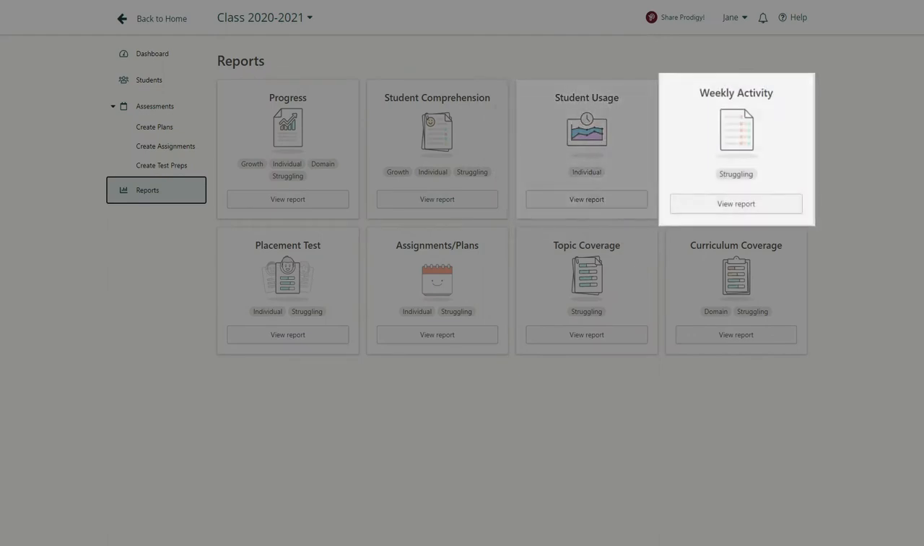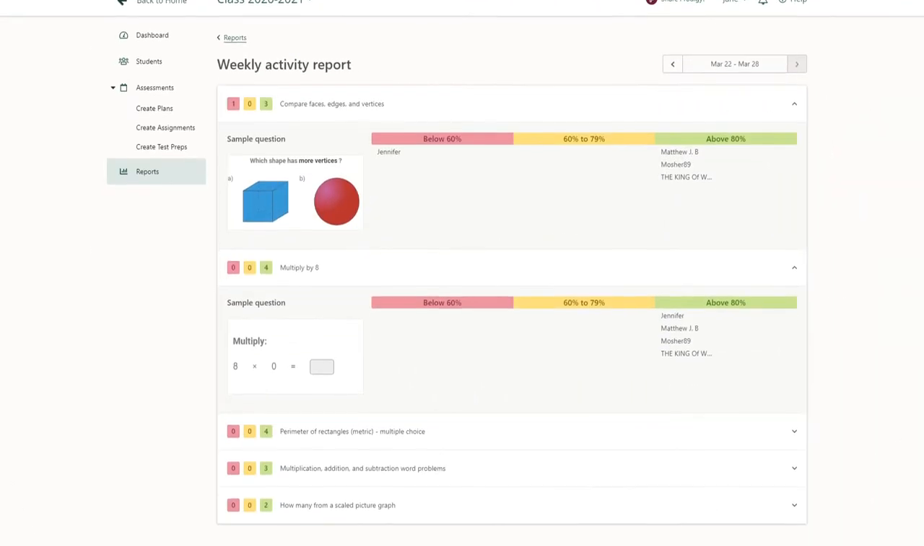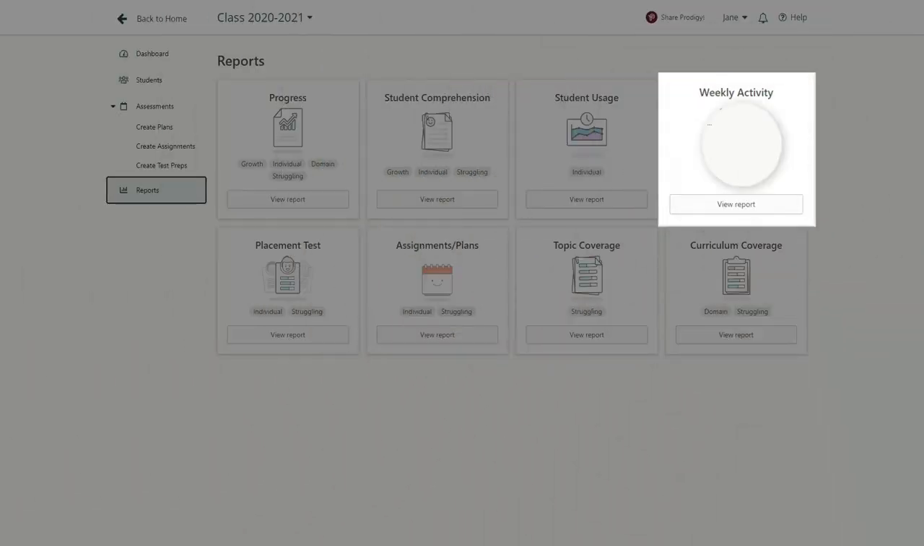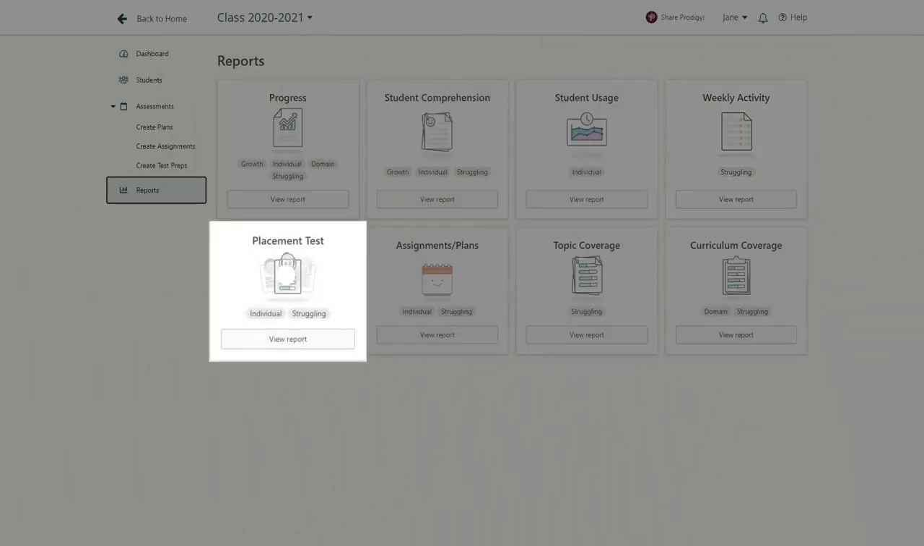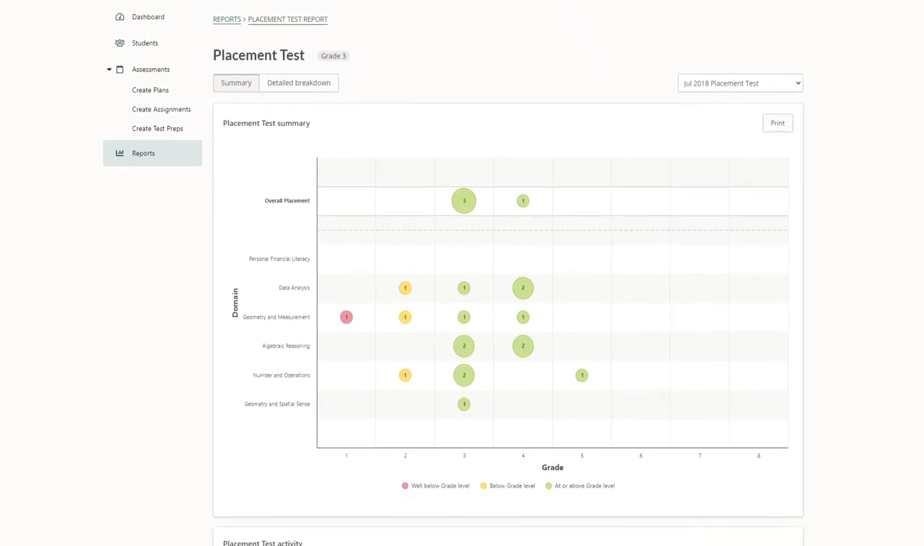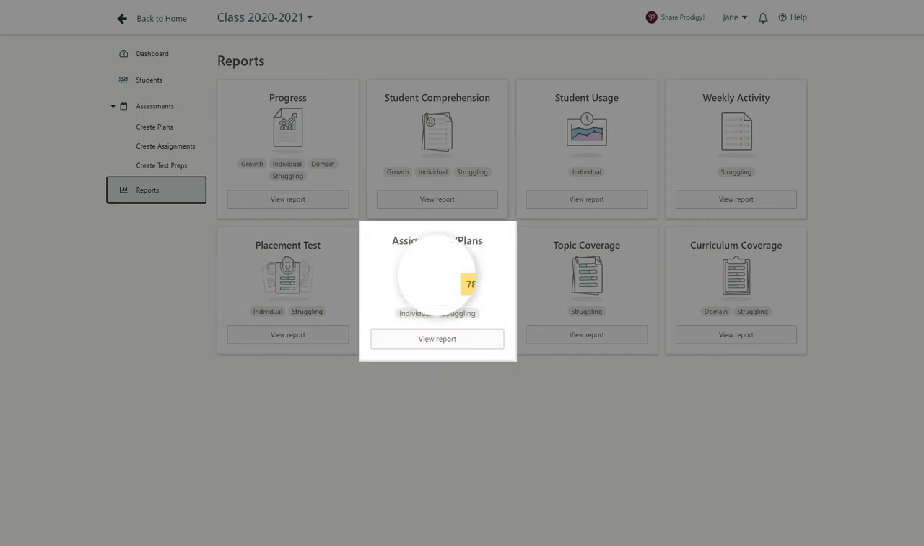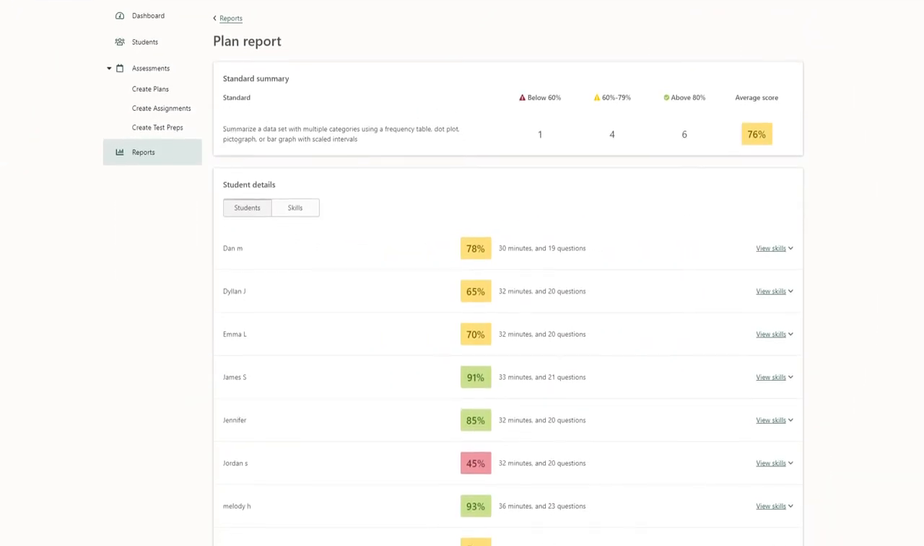The Weekly Activity Report shows you what students have been working on week over week and how they are doing with key skills. The Placement Test Report shows how students' knowledge stacks up against their curriculum. You can use the Assignments or Plans report to see how students are doing with content you created for them.